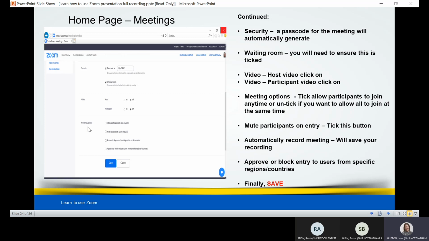So the next one is the meeting options. So you need to be ticking allow participants to join anytime. You can untick this if you want to, but if you tick it, anybody can join at any point. If you untick it, they won't be able to.